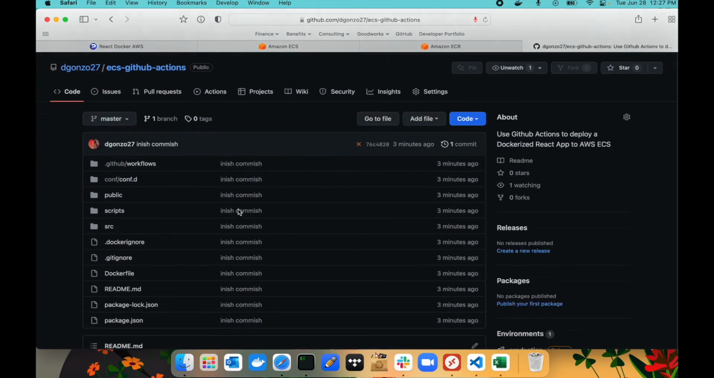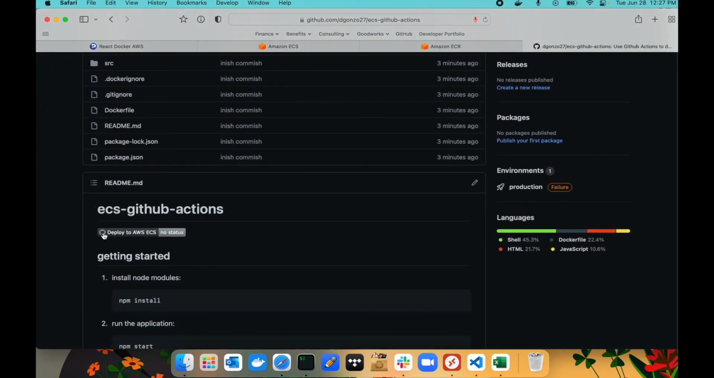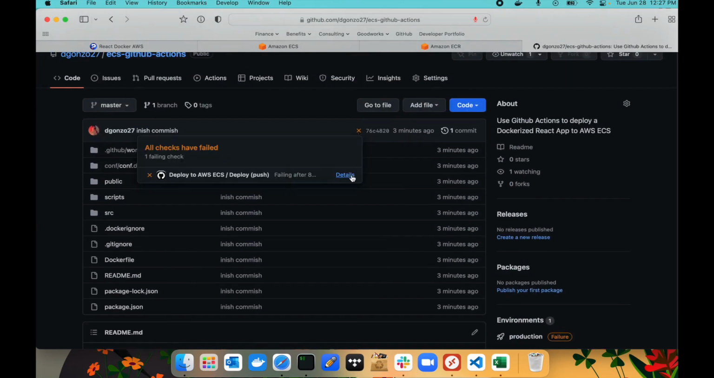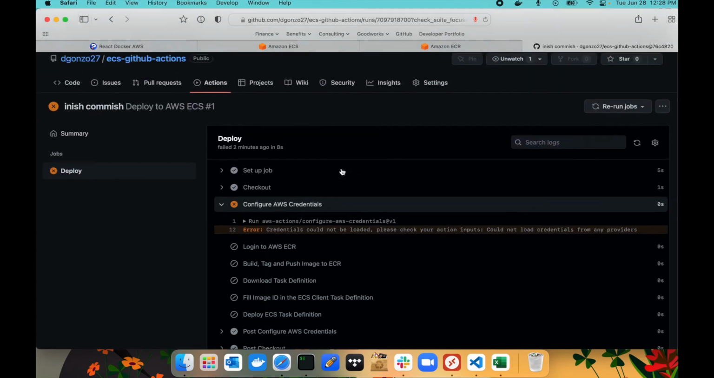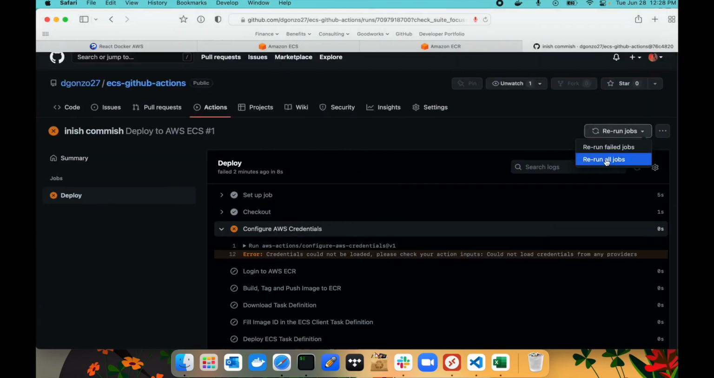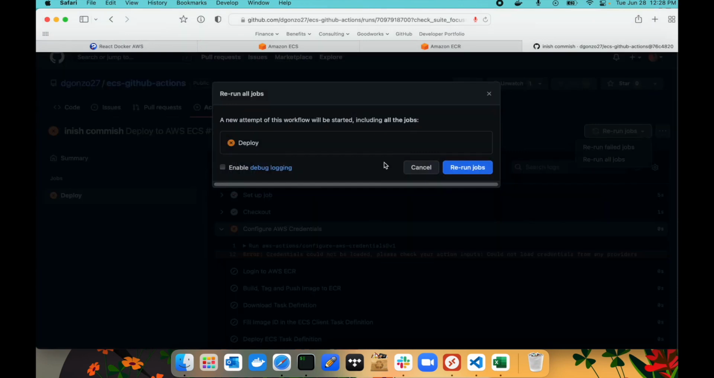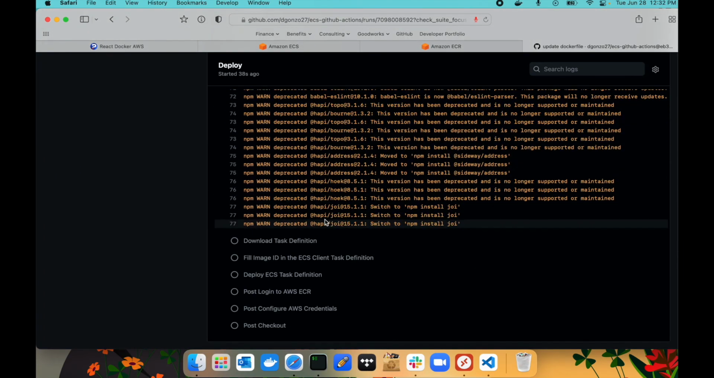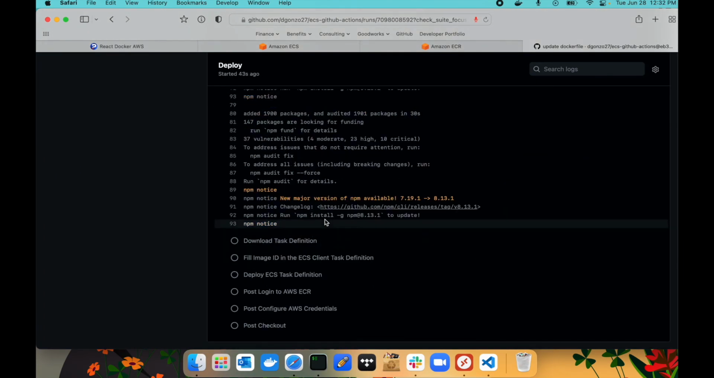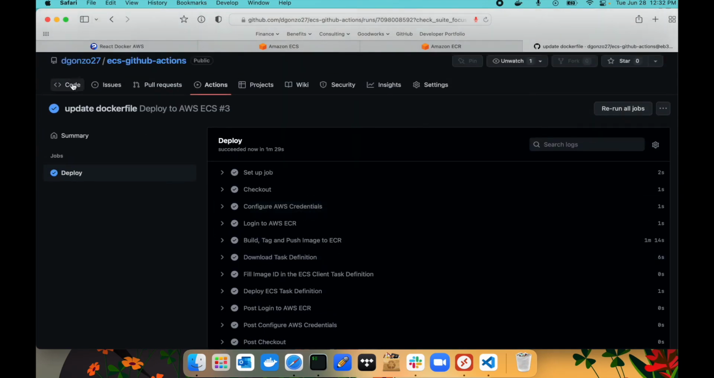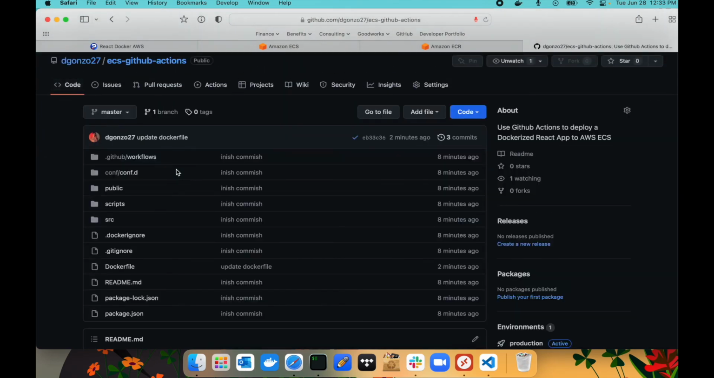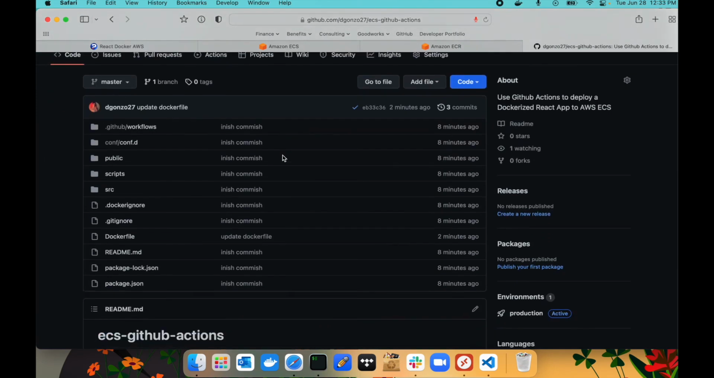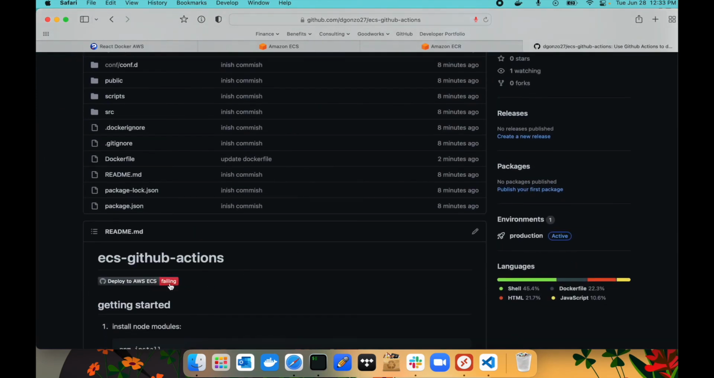Back in the home page of our repo, we can see our cool README deployment badge and the deployment environment. Let's revisit our deployment details and rerun the failed job. After the build completes, we can see our commit now has a successful checkmark. Our production deployment is active, and after a few refreshes, our README badge is passing.